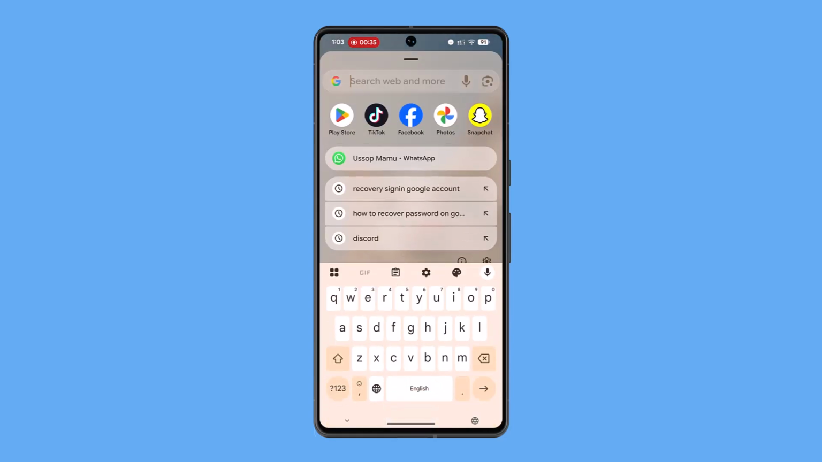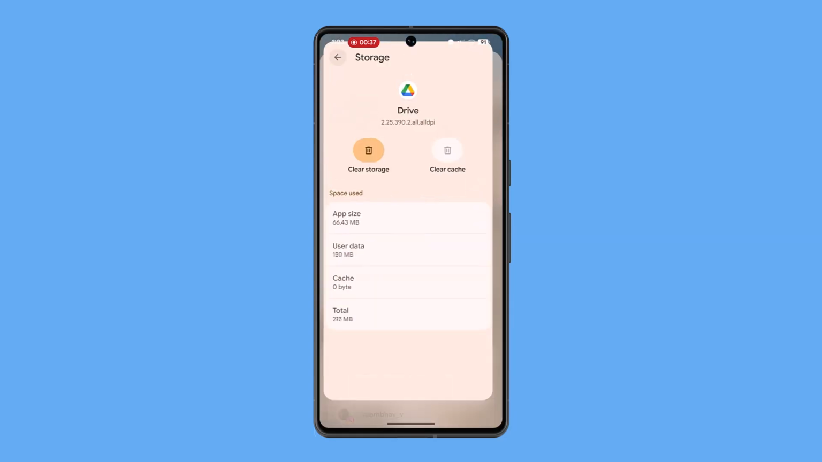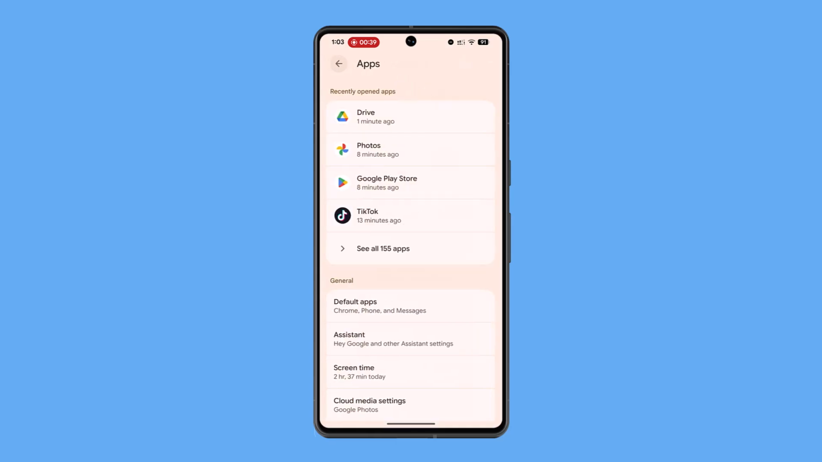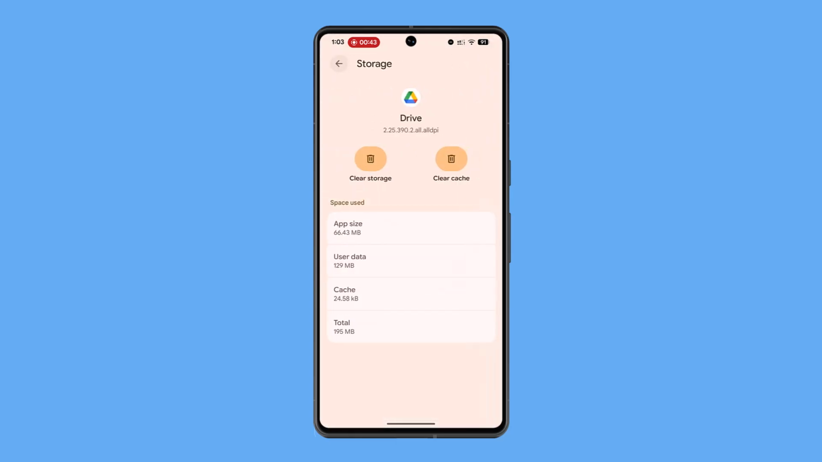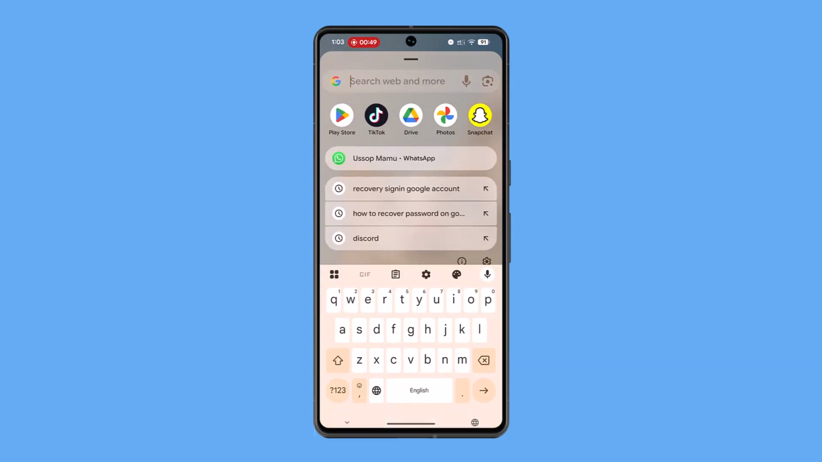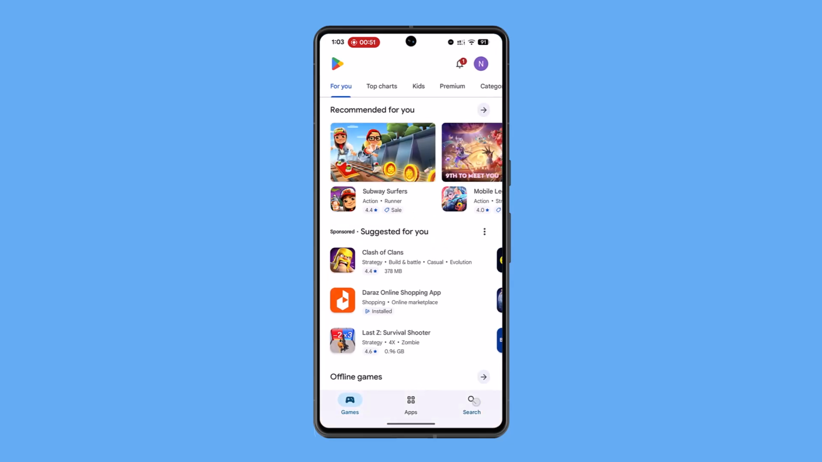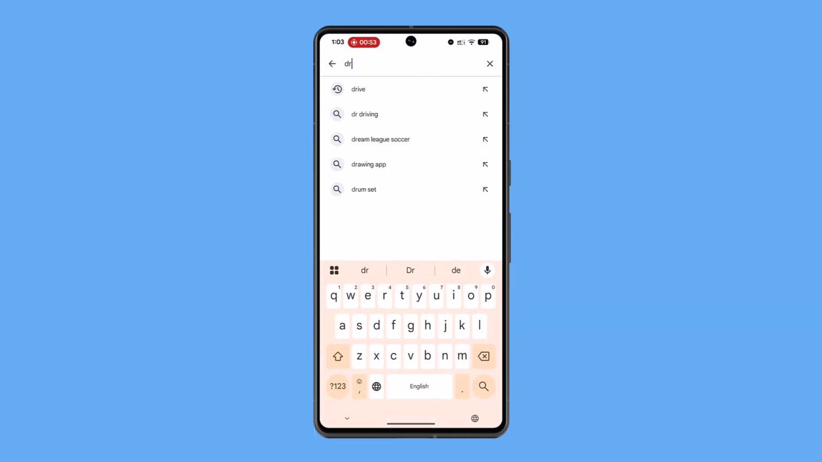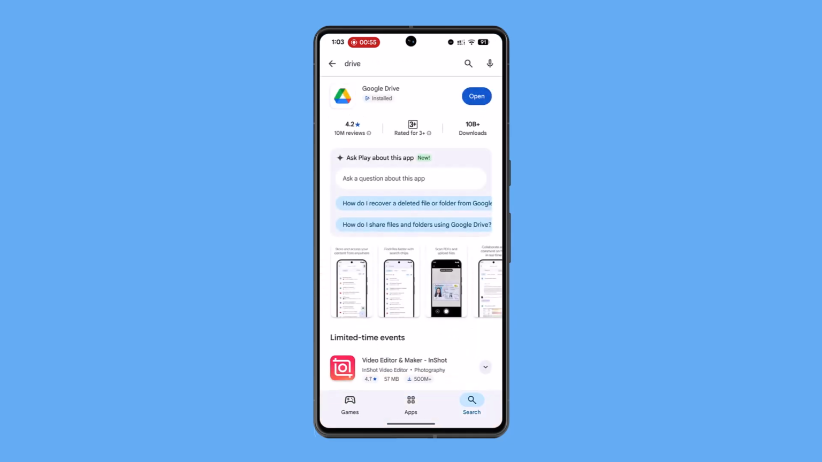Next, you also want to make sure to open up settings on your device and go to the app section, then click on Google Drive. Next, click on storage, so click on clear cache. That might also be able to help. If not, you could try updating the app. Open up your respective app store, type in Drive, and click on the update button if you see it.